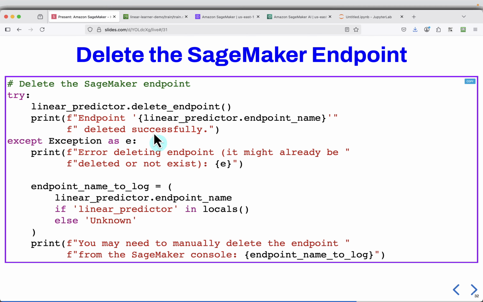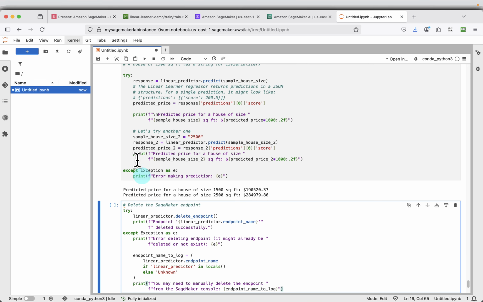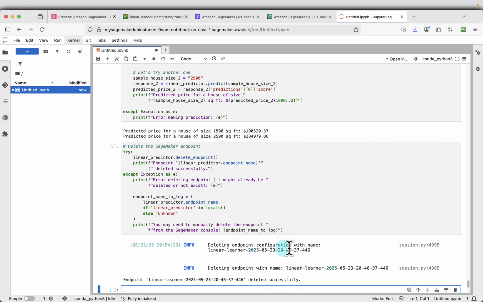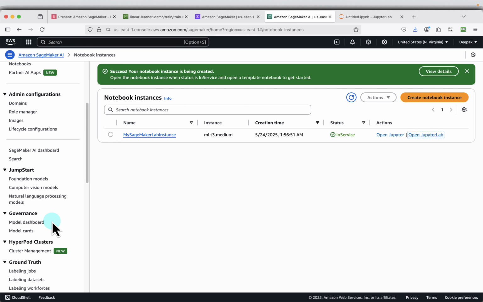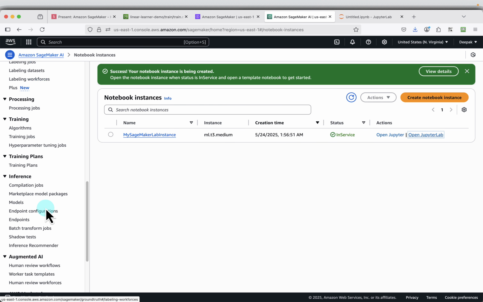So first, delete the SageMaker endpoint. So this is the code. So basically we are saying linear predictor delete endpoint, and this will delete the endpoint. So paste the code and click on the run icon. So deleting endpoint with the name, and so there are two things, endpoint configuration and endpoint also. So once it's deleted, if you go to the SageMaker AI instance console, just scroll down to verify that there are no endpoints available. So for this, I'll just scroll down.